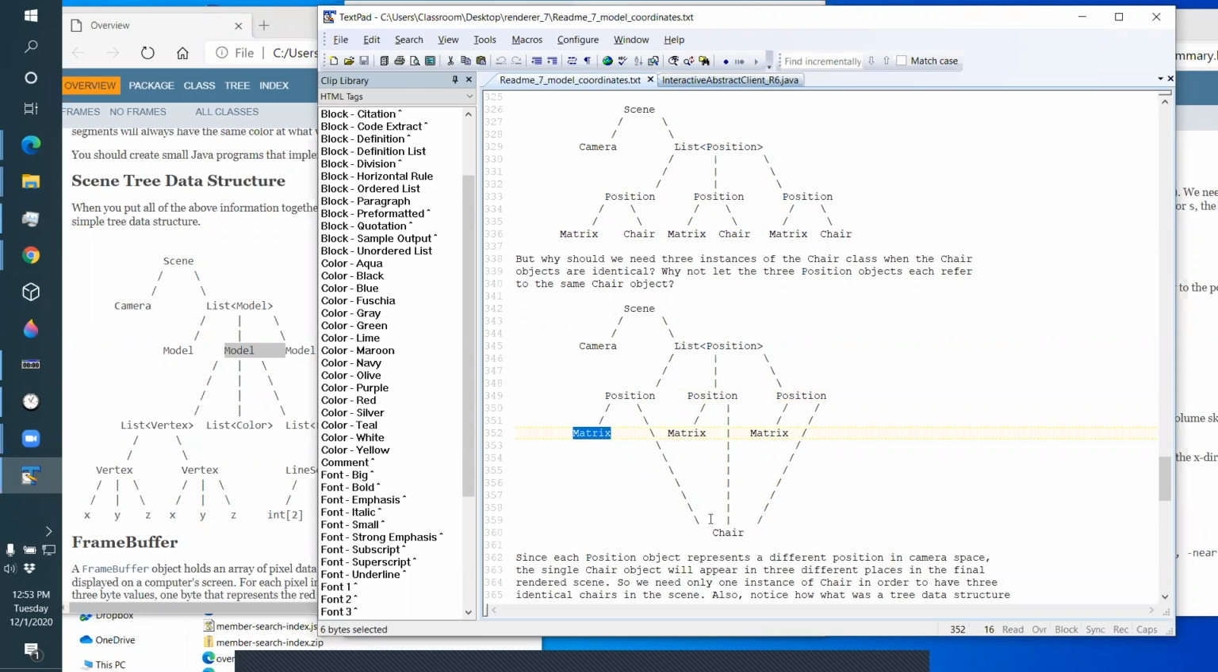Now, notice that this is the declarative model. It's not actually doing anything yet. It's just saying, I have a position, this is where it is, and it holds a chair. I have another position, it's in a different place, but it holds a copy of the same chair. And I have a position in a different place, and it holds another copy of this chair.